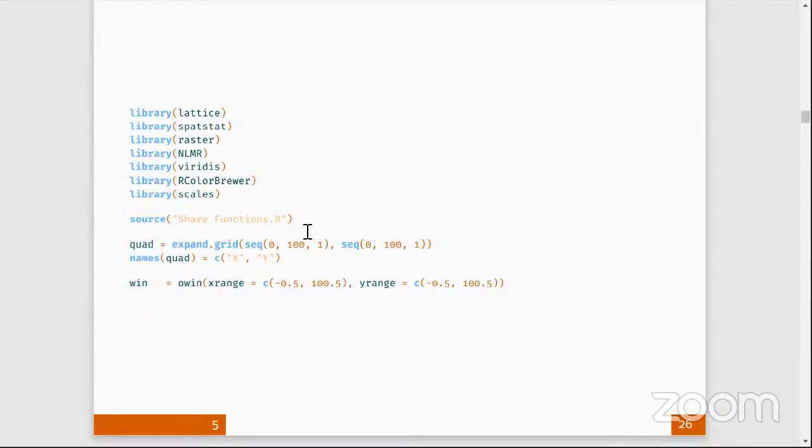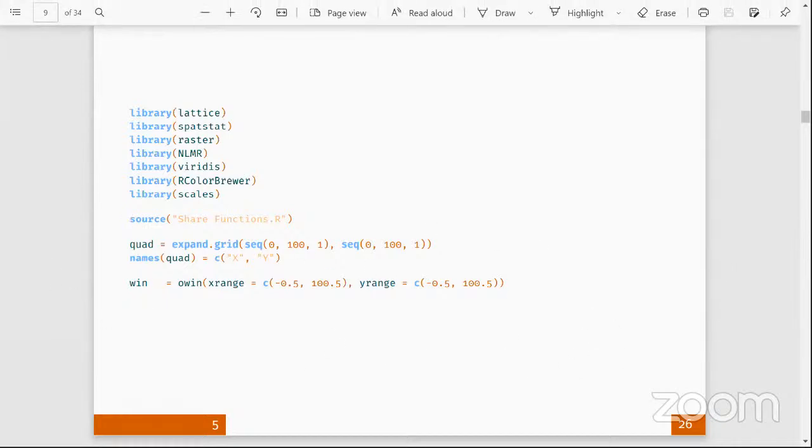One thing I want to focus on also is I need to define a quadrature grid. Here it's just on a space of 100 by 100, and the idea is to have this grid of points where you can have the environmental information at each of the quadrature points. We also define a certain window, slightly larger than the grid.